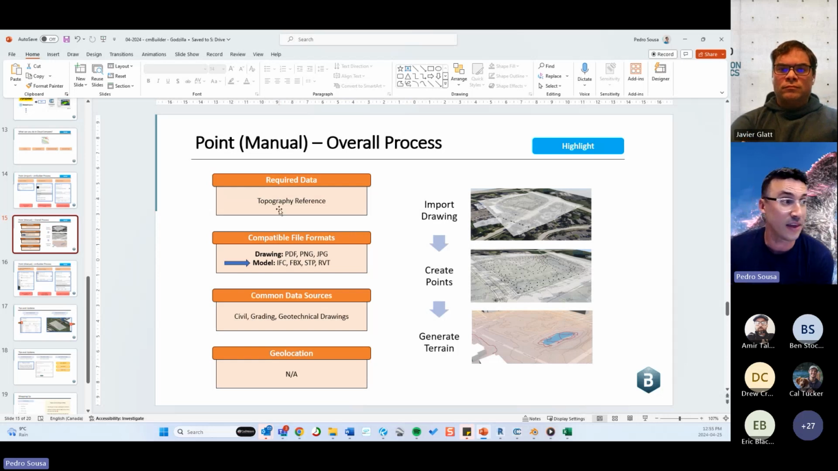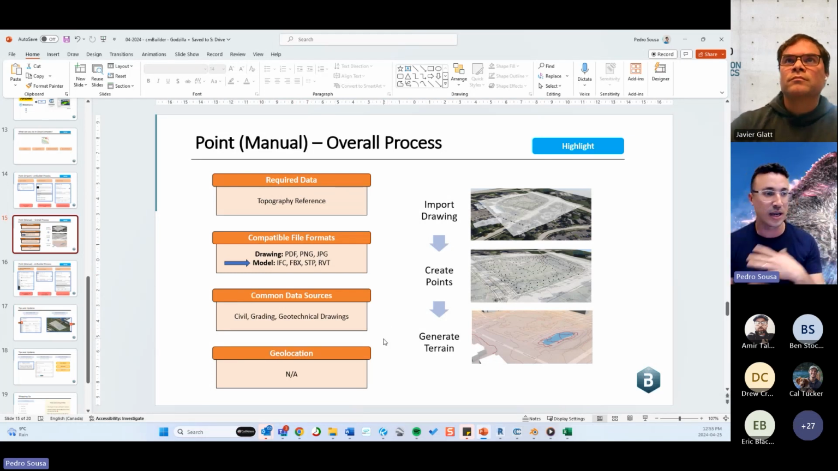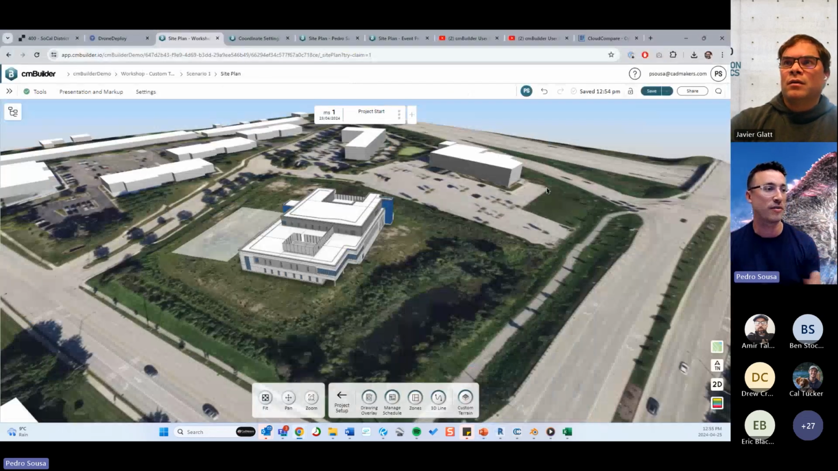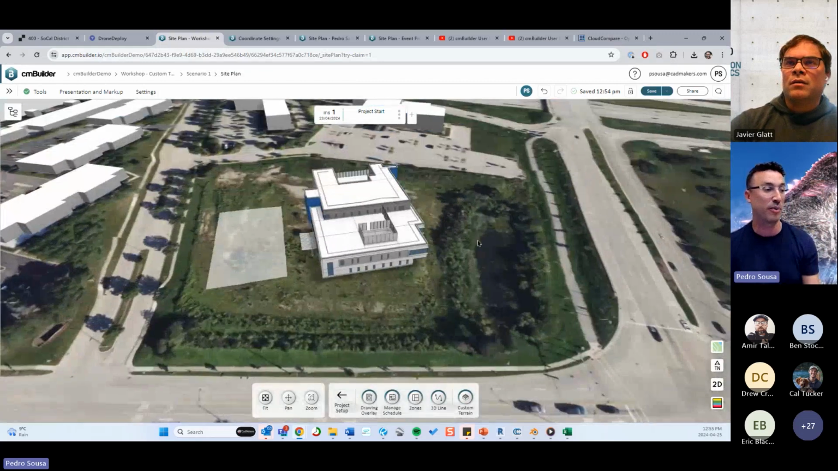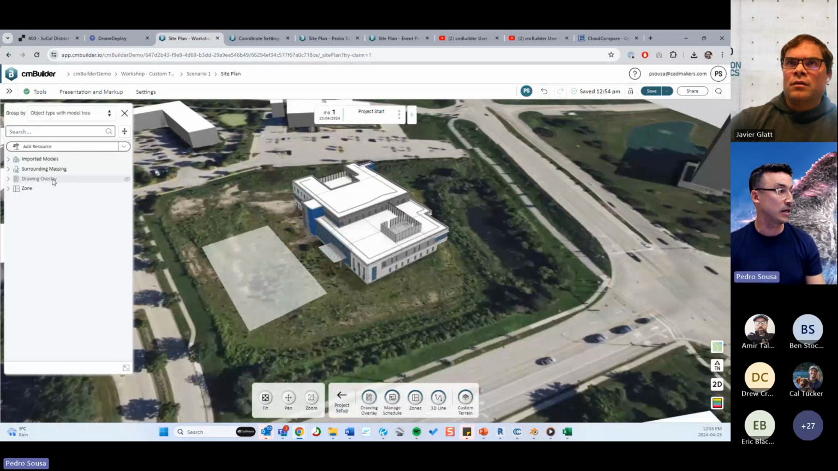So we just need something that will give us a reference for how that topography is supposed to be, right? And the compatible file formats are just what we use for drawing overlay and the models that you can import. These can come from civil models, civil drawings, grading drawings, geotechnical drawings, anything, right? So you just need something that you can use as a reference to define the elevation of points. So let me hide this model over here and the sound.